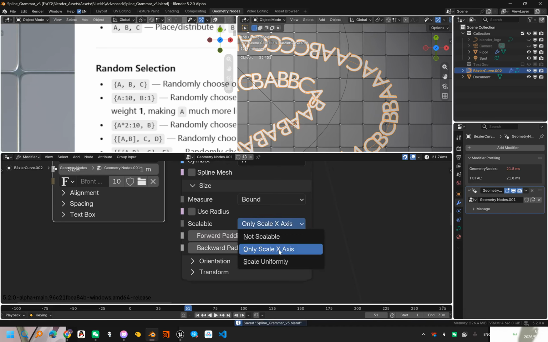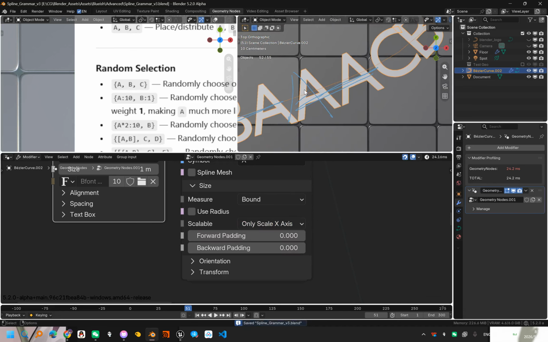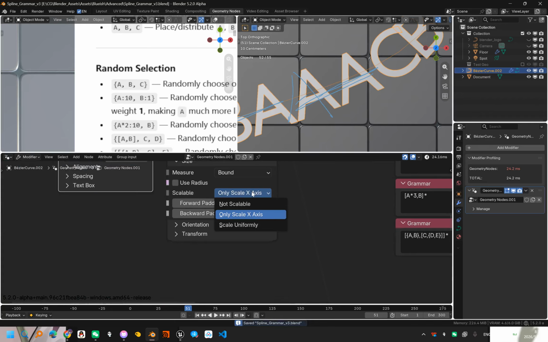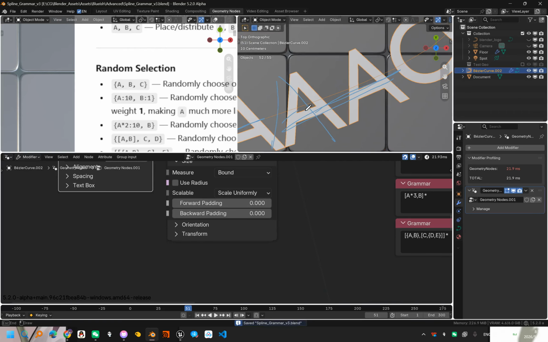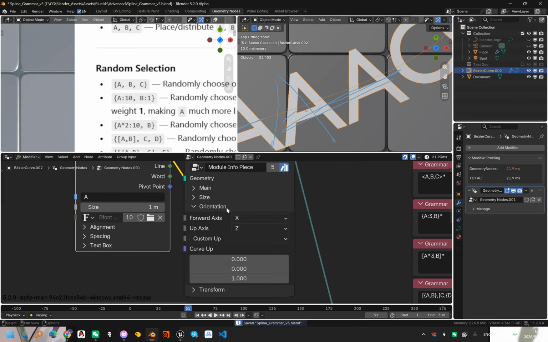This is only skewed along the x-axis. Okay. So it will only scale along the local x, along this one. You can also set it to scale uniformly. So that will just scale it at the center and scale it uniformly, instead of only scaling along the x-axis. That's the size and the main settings.